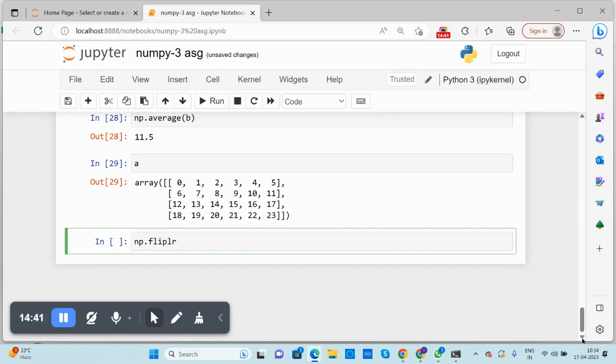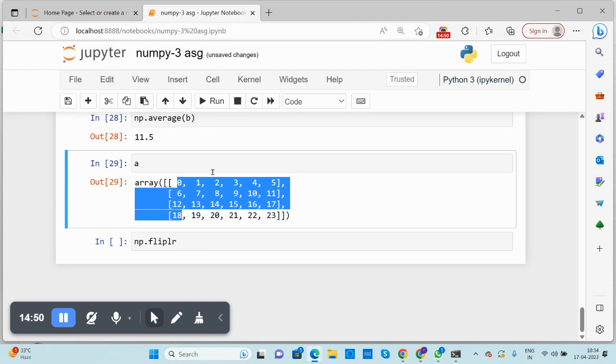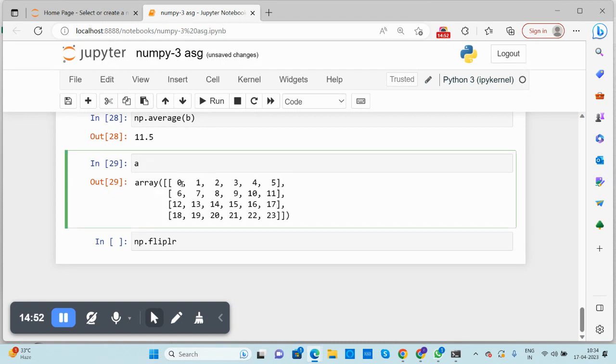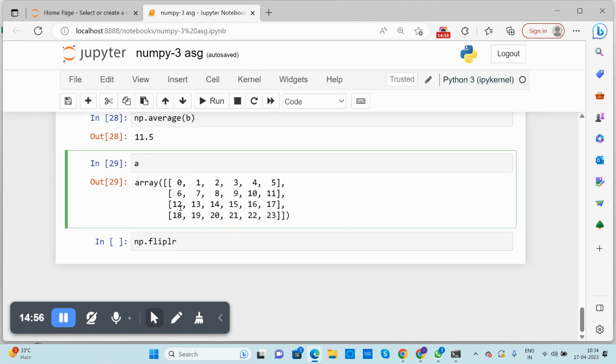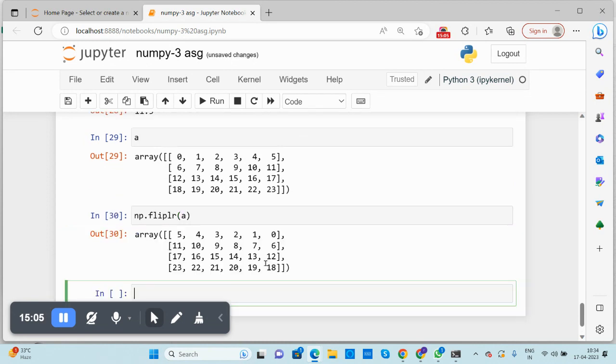Flip color, so left to right. This means the entire column is moving to the right side. 0, 6, 12, 18 move to the last, and 5, 11, 17, 23 move to the front. So the right side column moves into the left side, and the left side column moves into the right side.